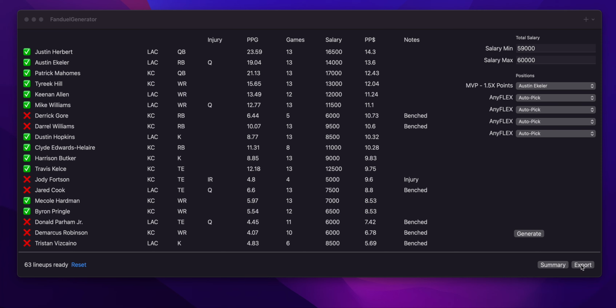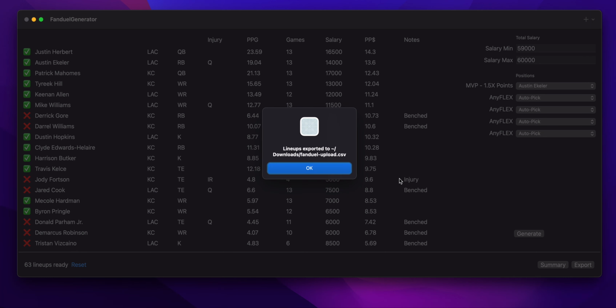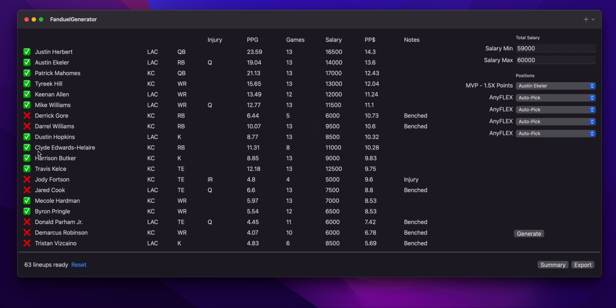And that's basically it. So you can click export, and that will generate a CSV file that is now ready to upload to FanDuel. I think for future development, the main thing that's missing here is additional statistics to help make the decision on who to bench and who to start. But that is what we have for now.